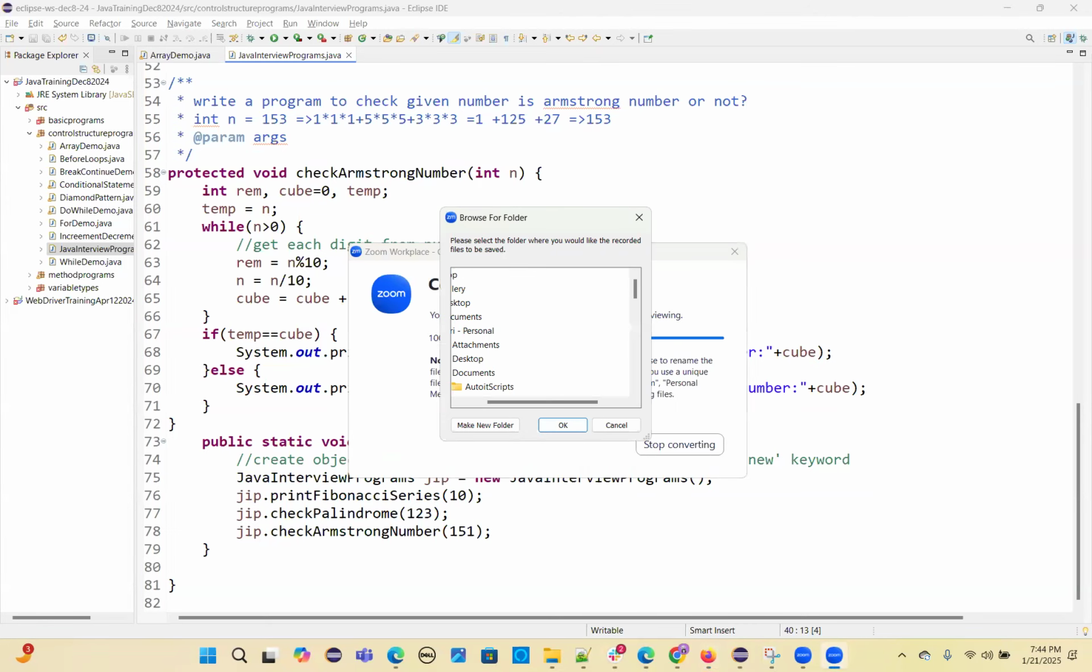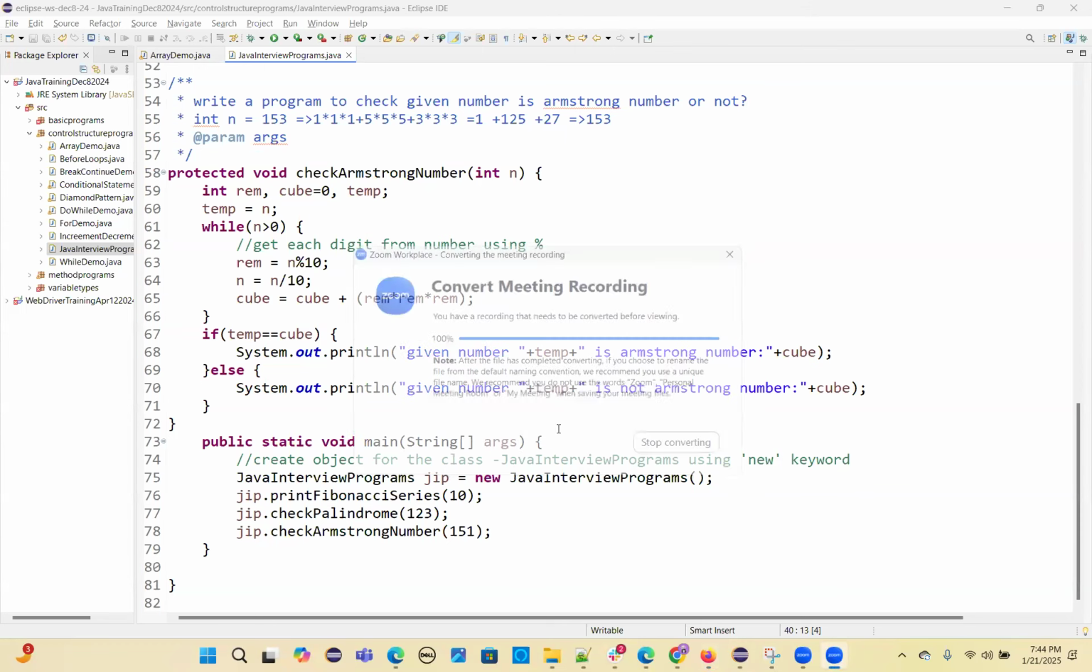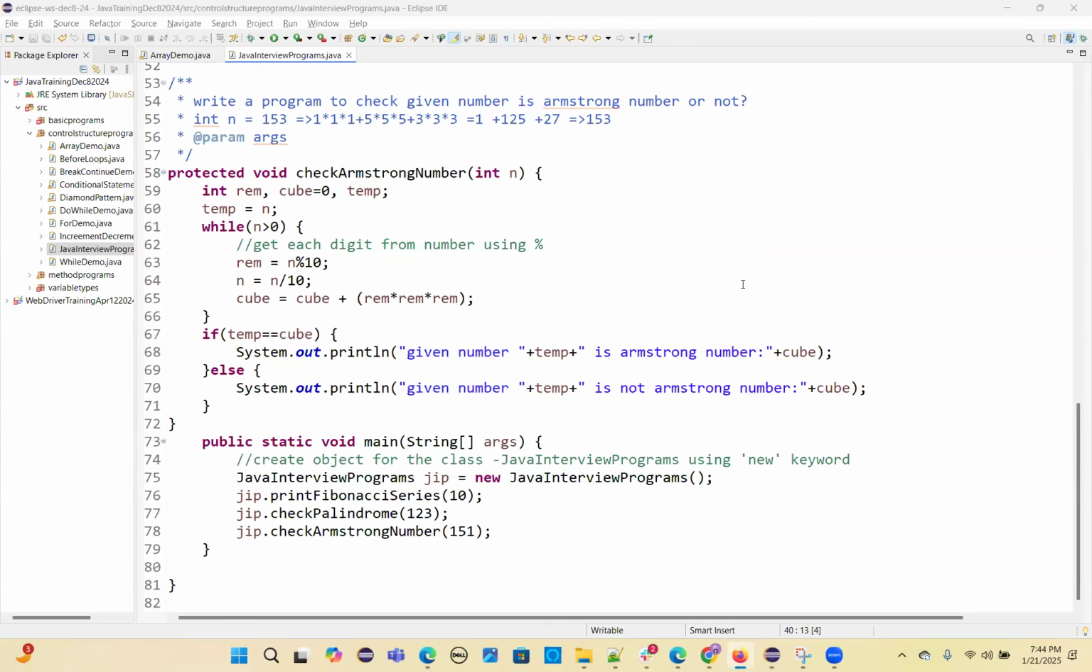So we need to write a program to check whether a given number is prime or not. How can we check that? So what is a prime number first of all?